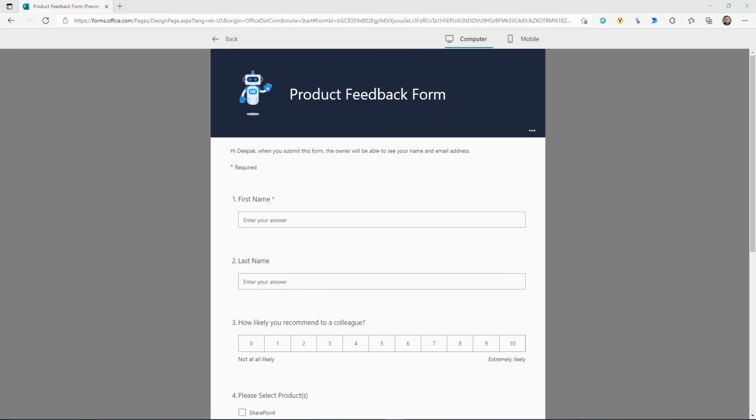So in today's video, I will show you how you can use Microsoft Forms to create a conditional form. Before we go forward, let me show you what I mean. This is an example form that I built. I'm using this form to collect feedback on different products.